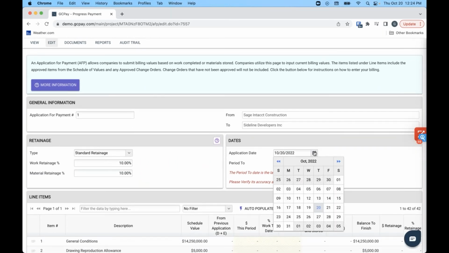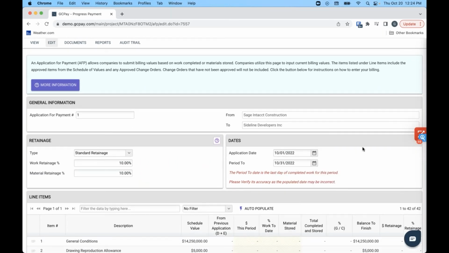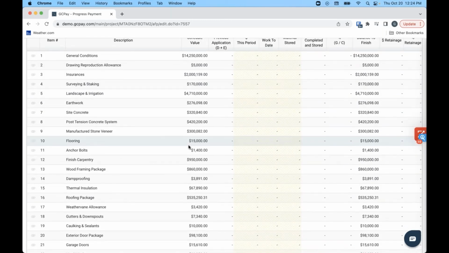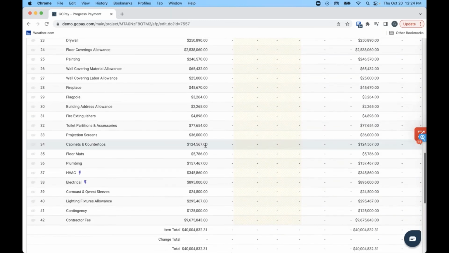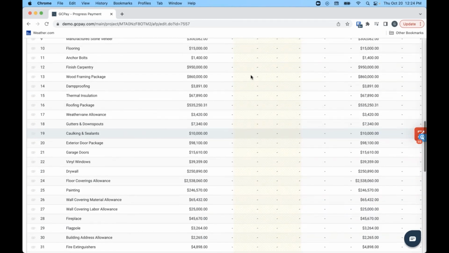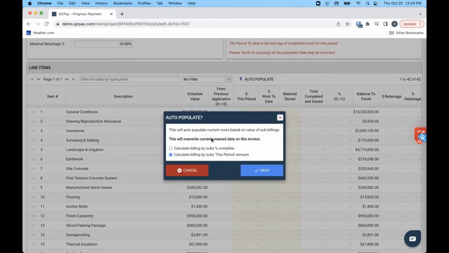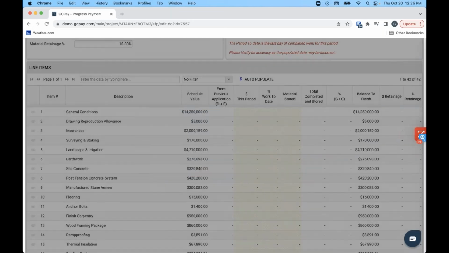Okay, so let's set our period to the entire month. And so here's what's great. If we go down here and look at these line items, today you're probably hand keying all this information in. But what we can do is click on this purple lightning bolt to auto-populate this document. And we can do it by percentage complete or the dollar amount. We're gonna go dollar amount.